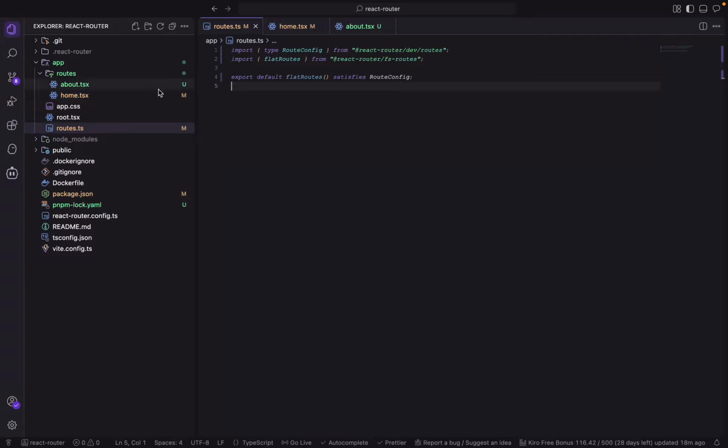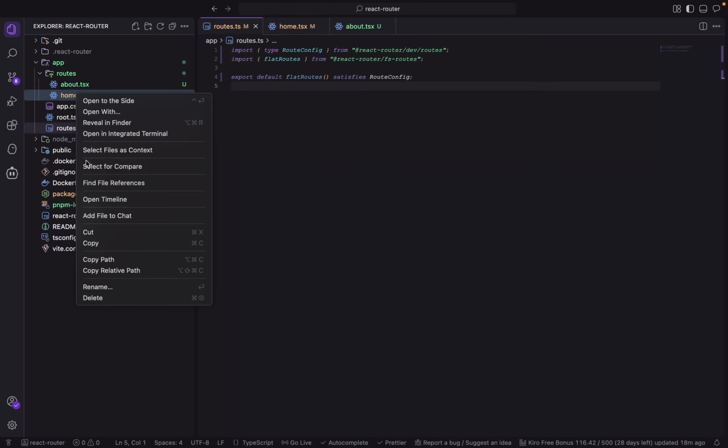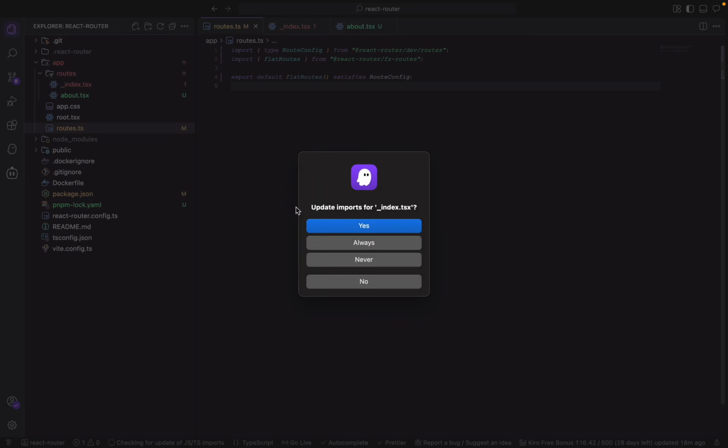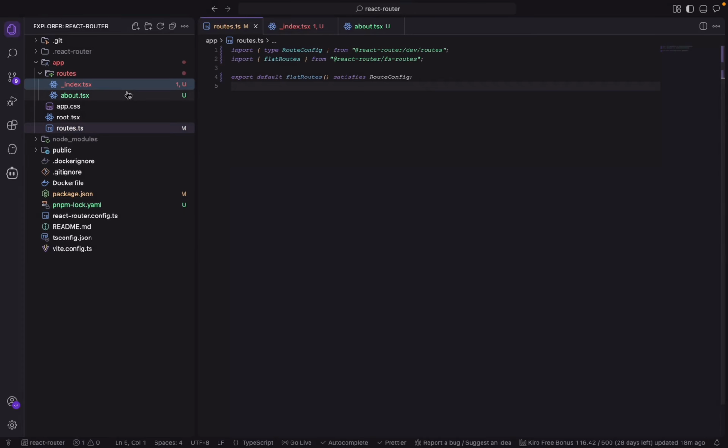But now let's try the home page. We have nothing. What's actually going on? We have nothing in the home page. It is because home.tsx isn't the home page; flat route doesn't recognize home.tsx. So we have to tell it that this is the home page. How do we tell it? It is by changing the name to _index. By changing the name to _index, we are telling flat route that this is the index page.